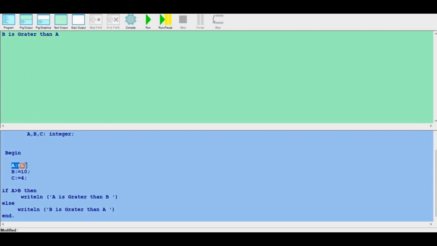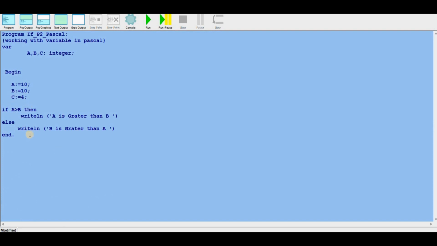But what if I make both 10 and run? Now I still get B is greater than A, because A is not greater than B, though they are equal. So we come to a halting place where we are unable to use another statement saying that they are equal. For that we use nested if. We can solve this problem by doing it like this.